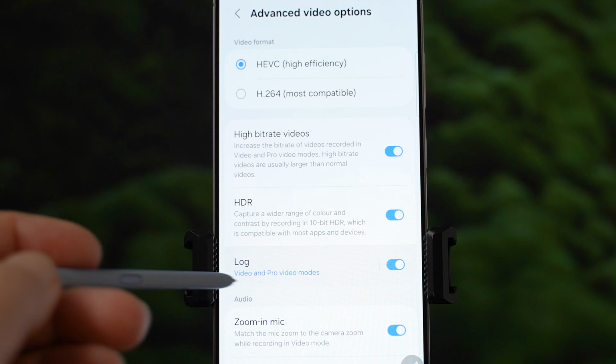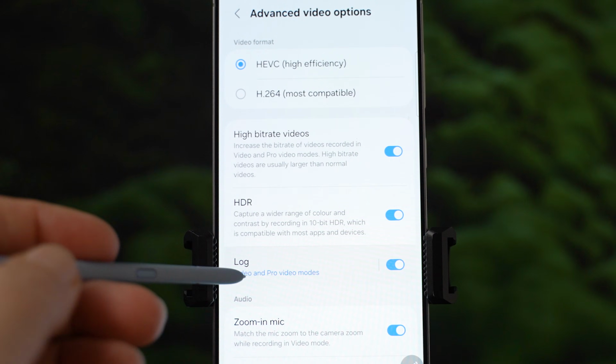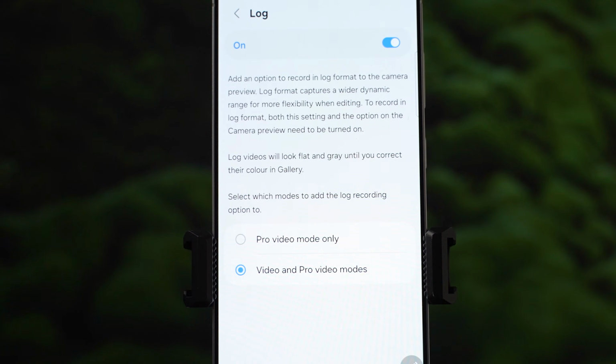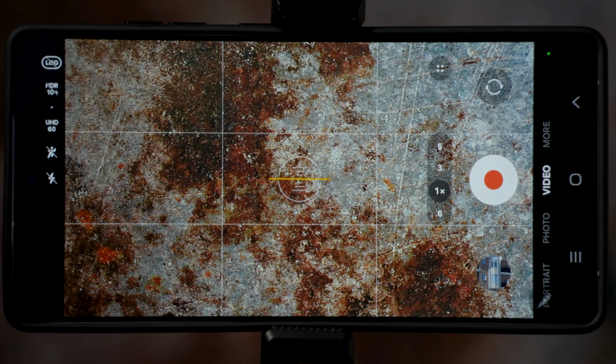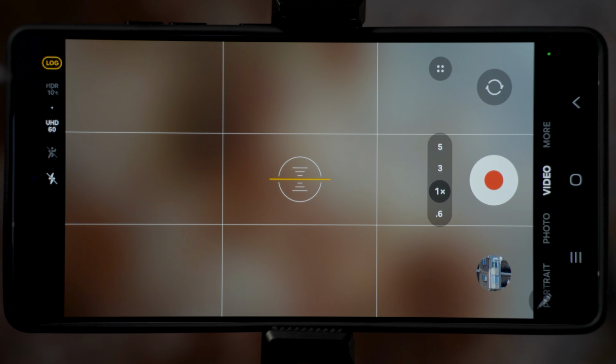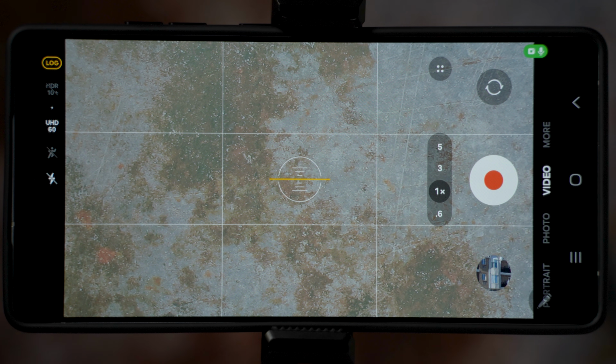It's super simple to do on the phone. I'll show you that shortly. When you enable log, you have the option to have this format available in Pro Video mode only or Video and Pro Video modes. I'm going to select both. Now, when I go to Video mode, I can see the new icon here.